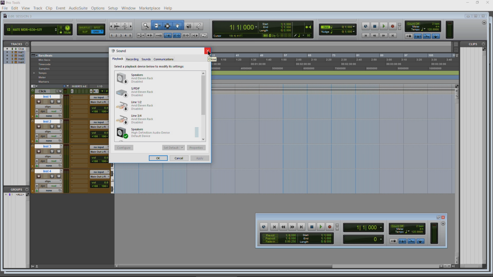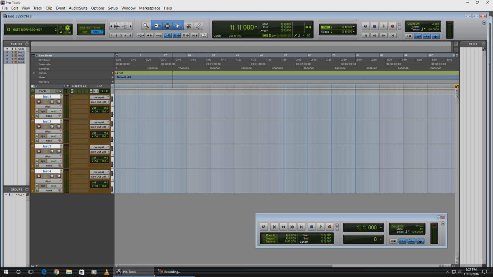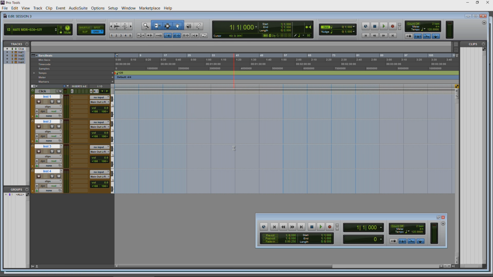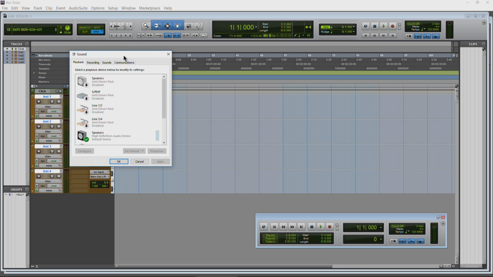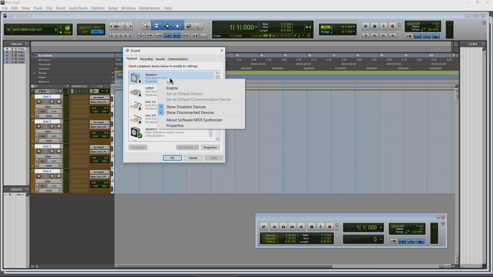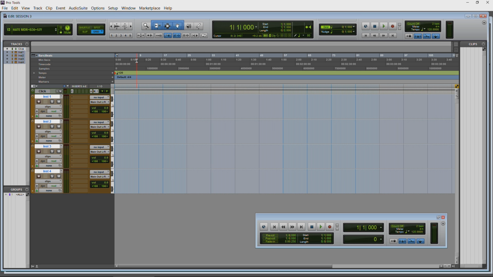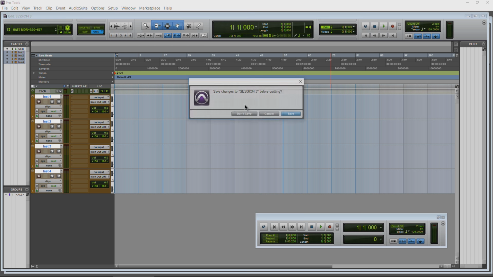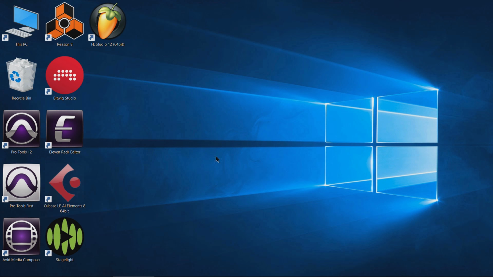Sometimes you might get clicks and pops, or you may go to Windows Media Player, or go to YouTube and you're not getting sound, and that's because there will be a mismatch between your settings in here in your ASIO interface and the actual computer, which I guess I could show you real quick here. But as you can see, Pro Tools is working absolutely fine now. We'll go ahead and save that for no reason. Why not?